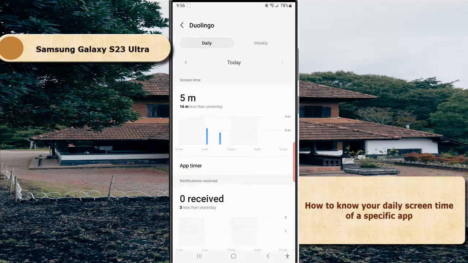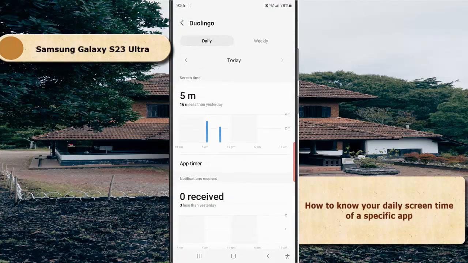Tap screen time. By default, you are in a daily tab and your phone will show you your today screen time. Here, if needed, you can tap the arrow icon next to today to see the screen time of this app in the previous day.